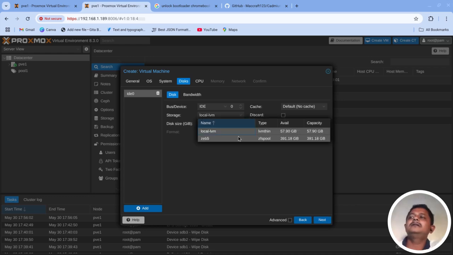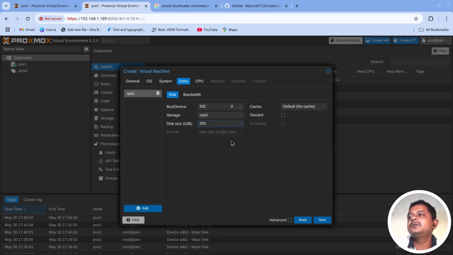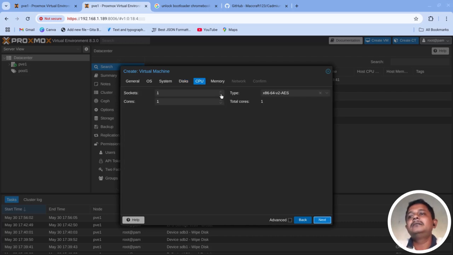Here is the main part. You must not select the local LVM. If you have any LVM thin, you can select that one, but in my case I have created a ZFS pool, so let's select the ZFS pool. Suppose I want to give 250 GB, but it will not take the whole 250 GB upfront. Only the needed space will be used. Like after the installation, it would take around 6 to 8 GB.